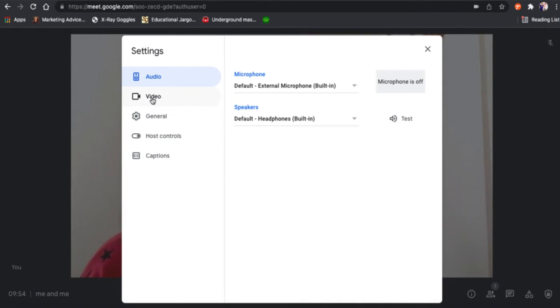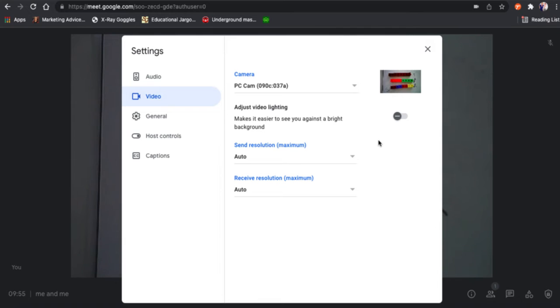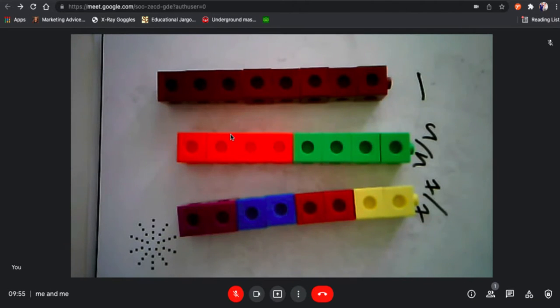One thing I can do is go to video. Your computer essentially treats the visualizer as another camera. So where it has my camera as my FaceTime HD camera, I can switch it to PC cam, which is my visualizer. And then it will turn my view. So when people are looking at me, what they're actually going to see is my visualizer.